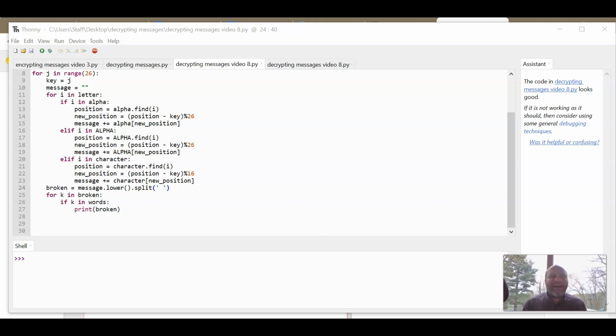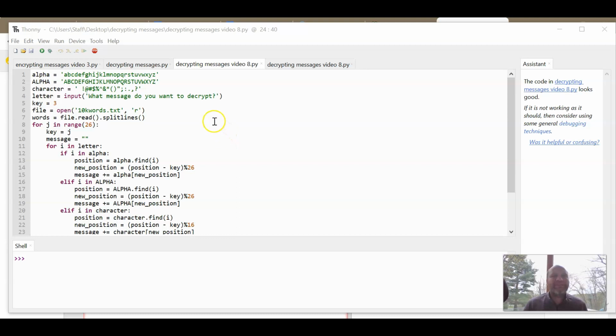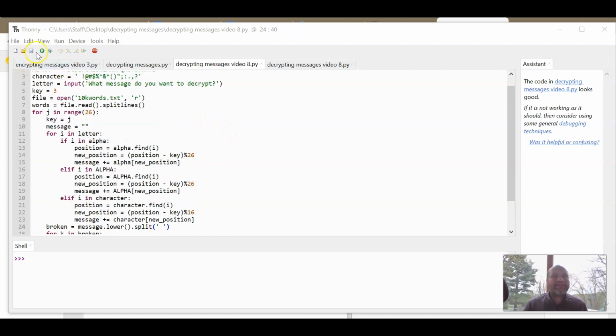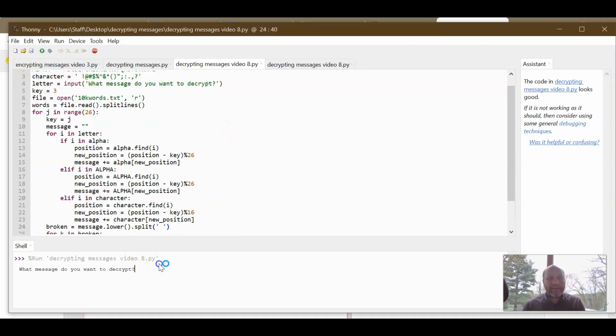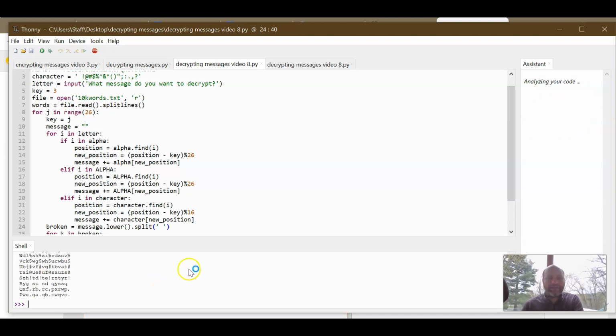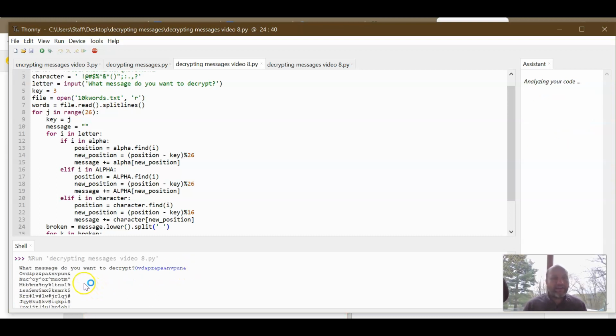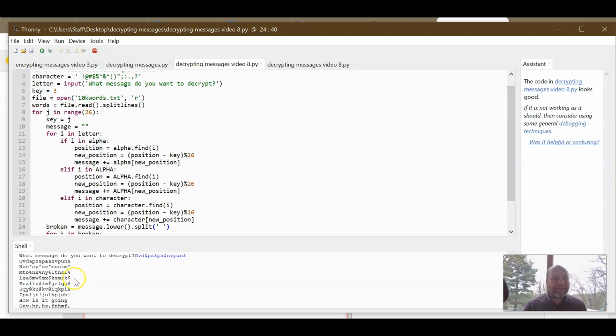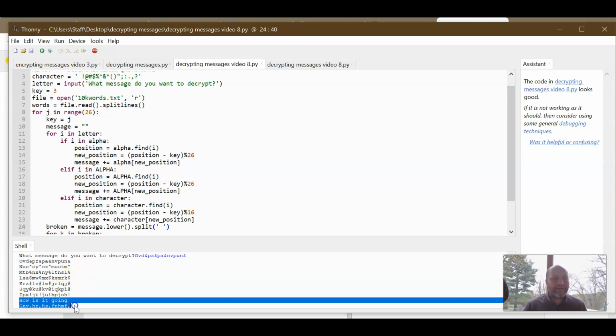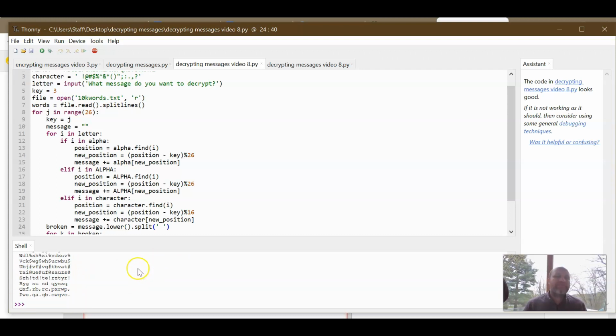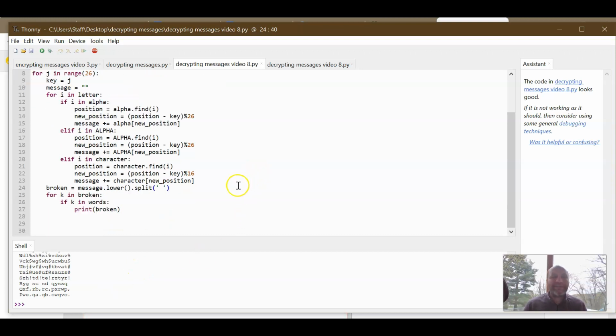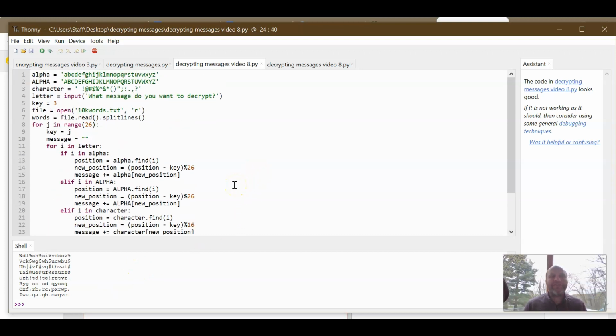Hello everybody, welcome. Today what we're doing is a decryption. If I run this, I got sent a code that was this, we decrypted it, and we had to search through here to find a message. And that works. It is a little messy.